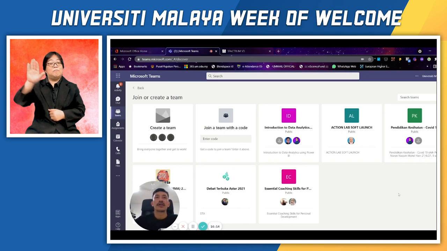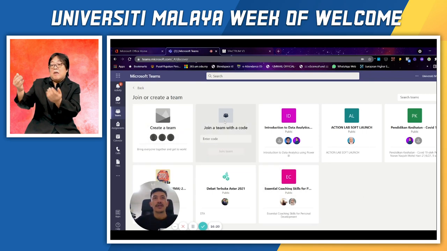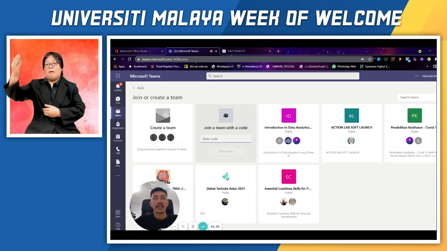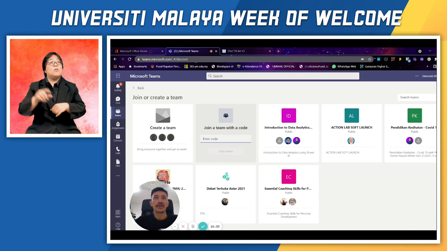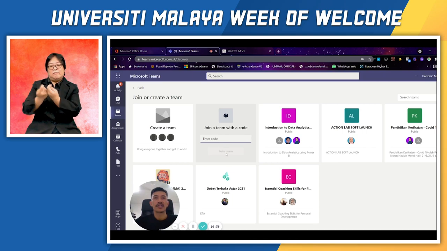Your lecturer might ask you to join a team with a code. So a 6-digit code that's given by your lecturer can be entered in here. By using the code given by your lecturer, you can also join the team by putting in the code and clicking on join team. And you will automatically be admitted to the class team by your lecturers or a club team that's created by your friends.